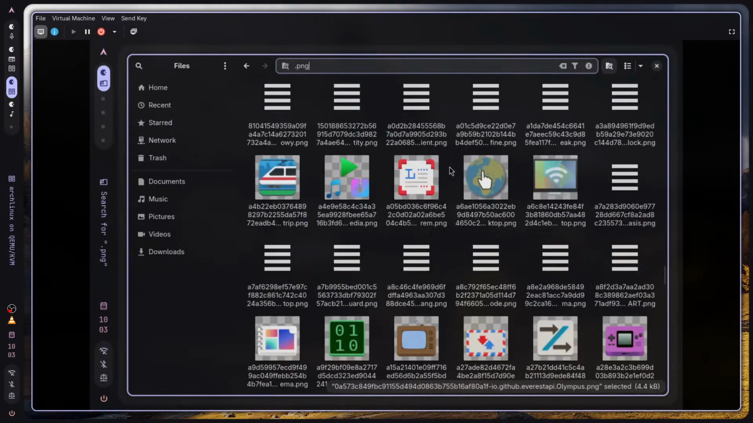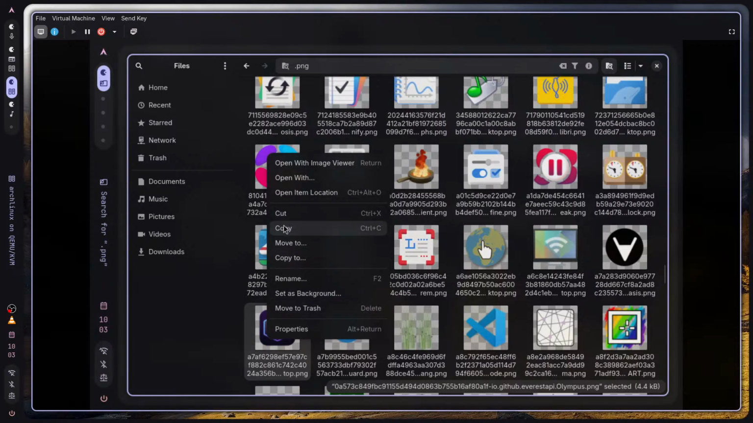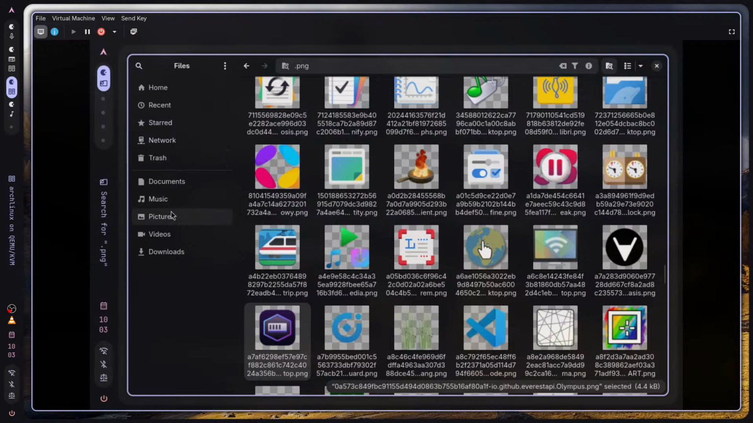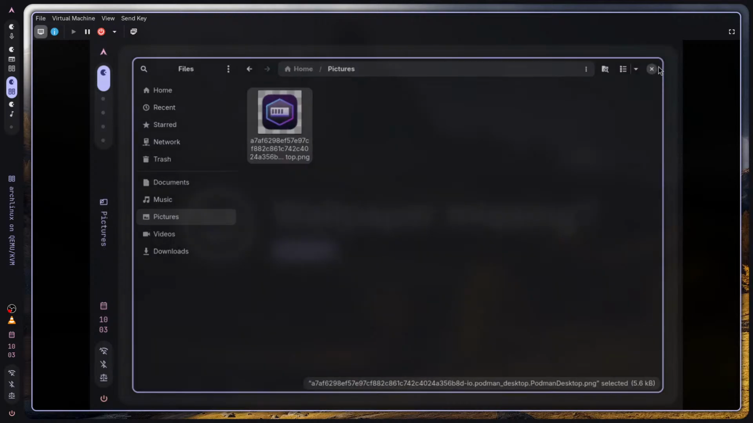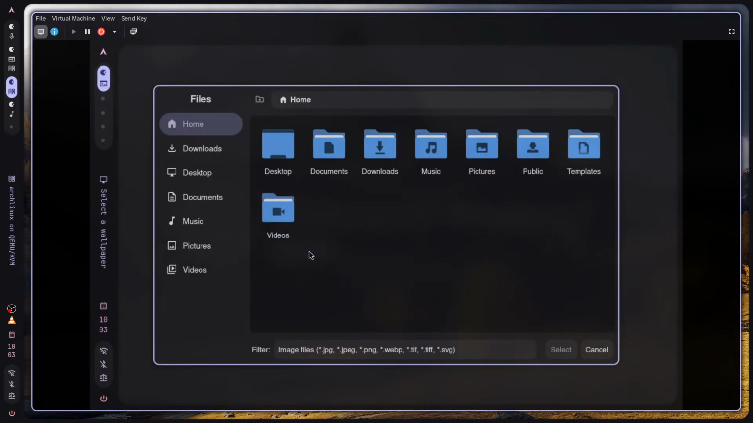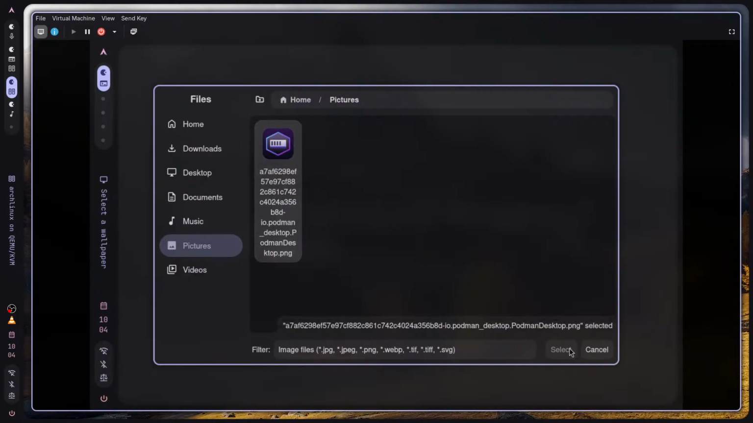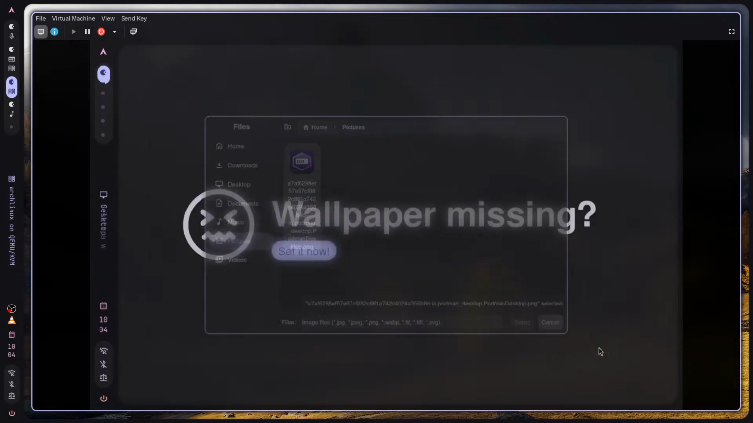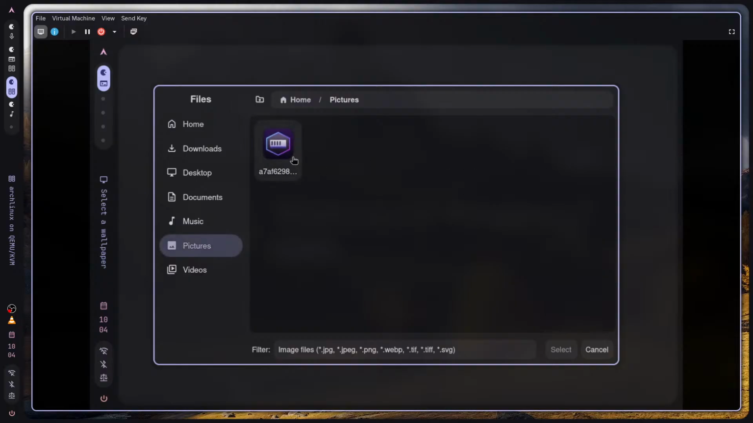Okay. Let me just copy one here. Let's copy one and go to pictures and paste it in here. This is just a demonstration. Set it now. We select that. It's not allowed to select it. But that's how you'll be able to set up if you have your pictures, your high quality wallpapers this side.